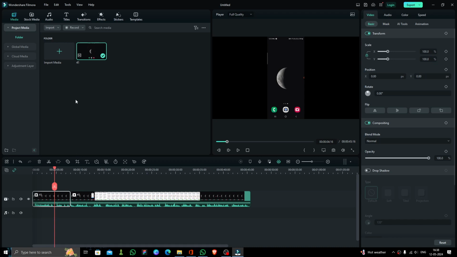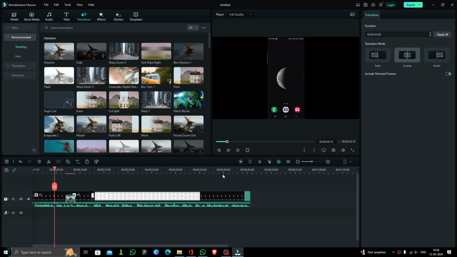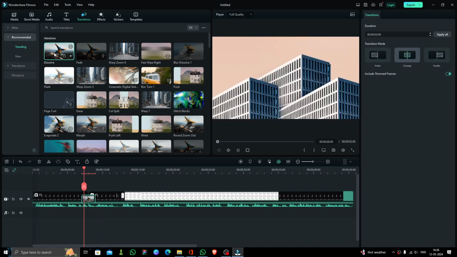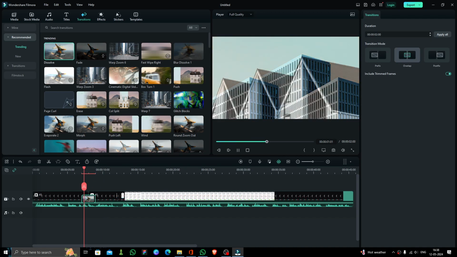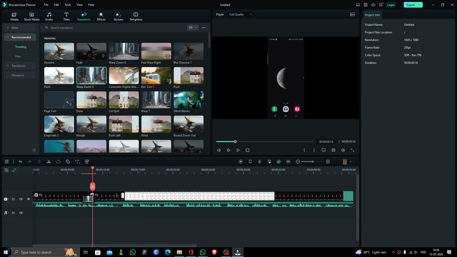To add a transition, you have to click on this transition, and then you can see these types of transitions. If I want to add this, I will just drag and drop it here. So let's play the video and see the effect. Here we cannot see the effect because it's the same video, that's why. So let me show you how it shows. As you can see, this is the effect, or you can use this also if you want to replace, just put it above this, and here you can see this is the transition.